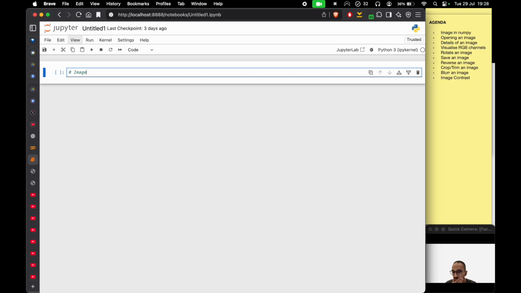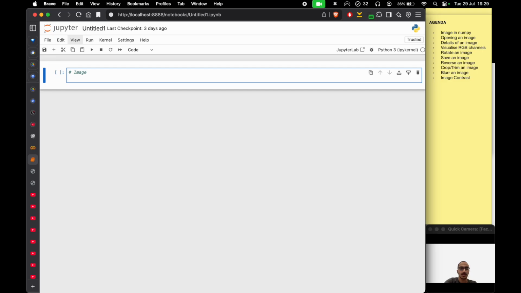So what is an image? Like I said, it's just numerical values. It's a NumPy array, a three-dimensional NumPy array if it's a color image, and if it's a grayscale image, you can just do that in two dimensions. Let's see how we can open the image.